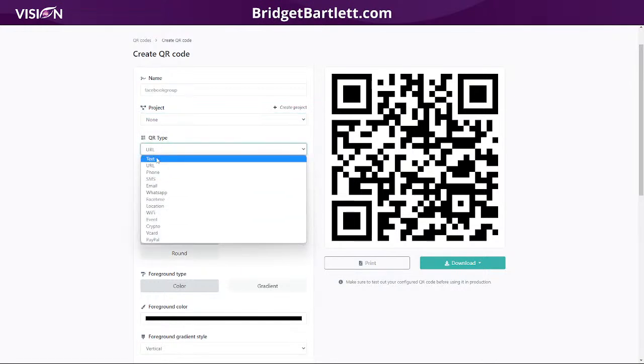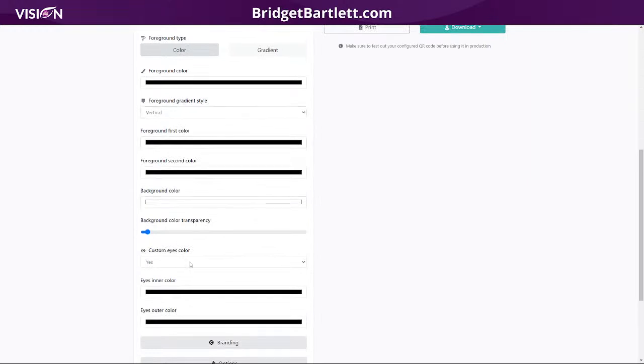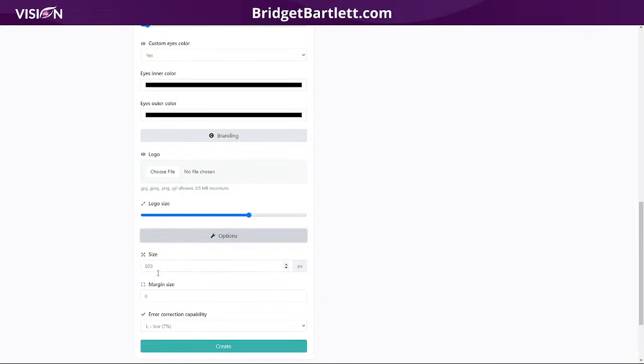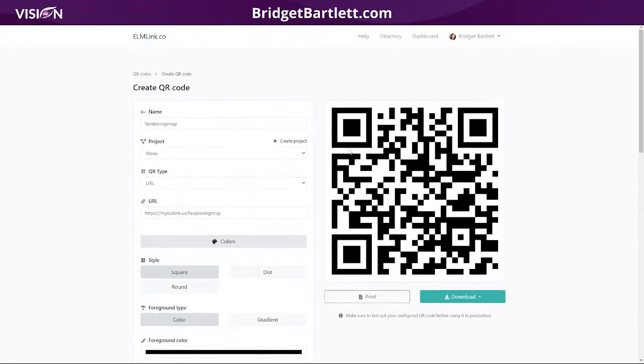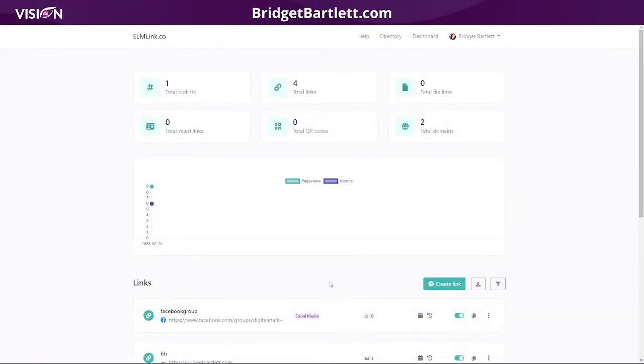So if you want it to be the URL, or maybe you want them to scan the code and call, or send a text or email or WhatsApp or FaceTime, all of these options, you have the ability as well. Okay, so lots of customizations there. You can definitely go through there. You can change the branding, and you have some size options as well to create that QR code. And then, of course, you can download. So that is very, very cool.